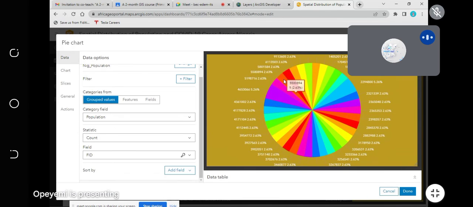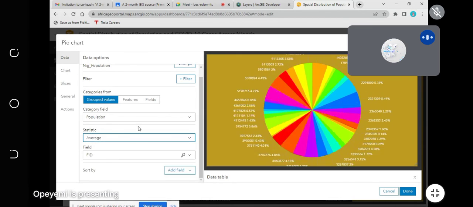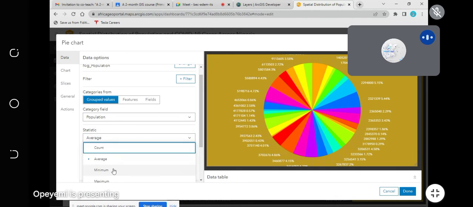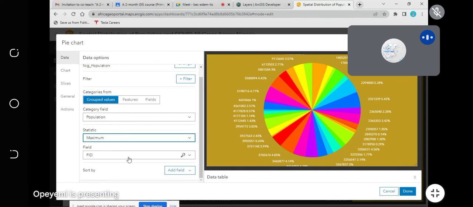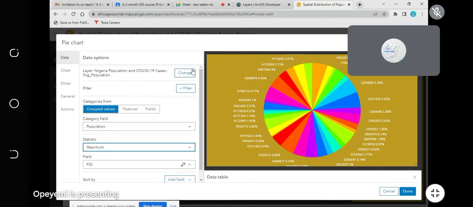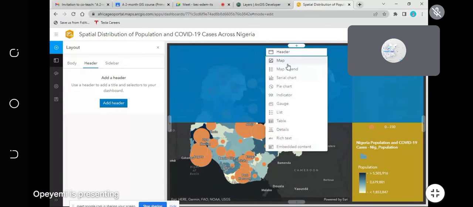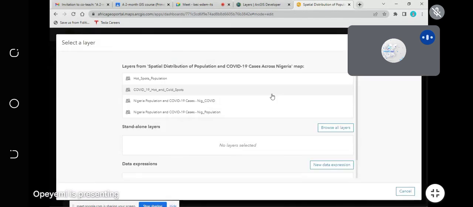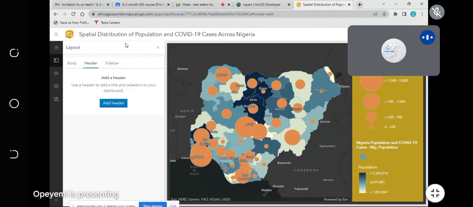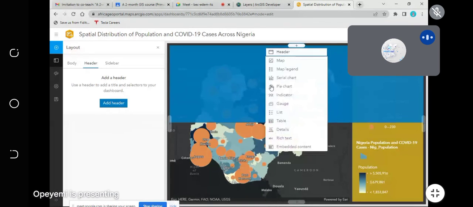So if you click on this, you have each data represented right here. You have statistics. You can do statistics, you can do average, you can do count, you can do minimum value, maximum value, and all. So you can always play around with the data, play around with the ArcGIS Online platform, and see what it has to offer you. See what you can do with it. This is just a kind of introduction to the many things that you can do with your ArcGIS Online platform.